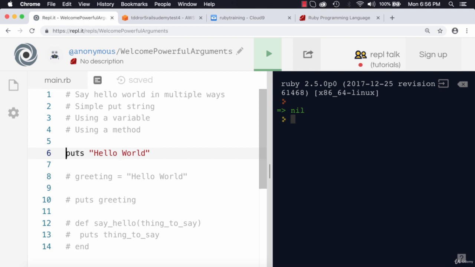Now puts, this is actually put s, meaning put string, all right? Short form for put string. And this simply means print out the argument that you give it, which is here, hello world, to the console, all right? So if this was a Ruby file, and I saved it and I ran it, it would print it out to my output. So in REPL, to run this file, since this is the only line of code that's not commented, I can simply press the play button, and there you go.